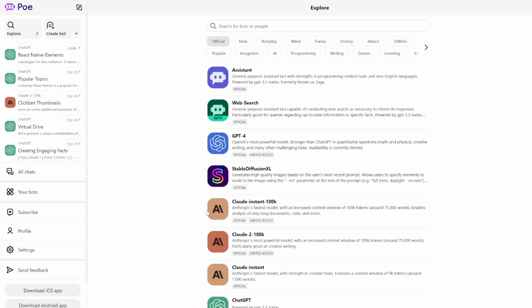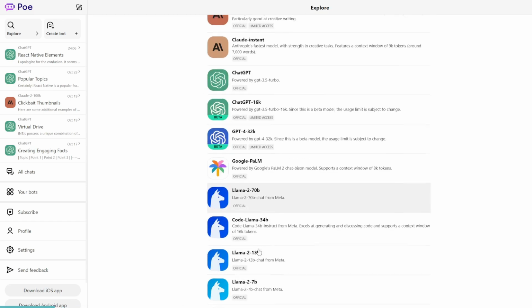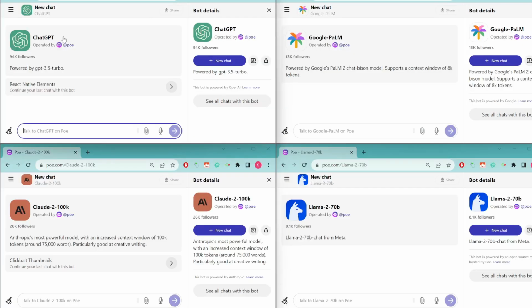So actually, let's test out a few. Let's test ChatGPT, Claude 2, with Google's Palm, and finally, Meta's Llama. So I'm actually going to split this into 4 windows here, and then we are going to input the same prompt on each one. So you can see the results it provides, and you can determine for yourself which bot is best for you. So we have ChatGPT in the top left, we have Google Palm in the top right, in the bottom left we have Claude, and then bottom right we have Meta's Llama.